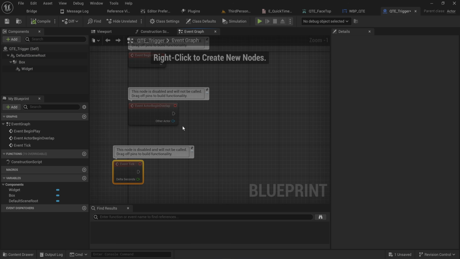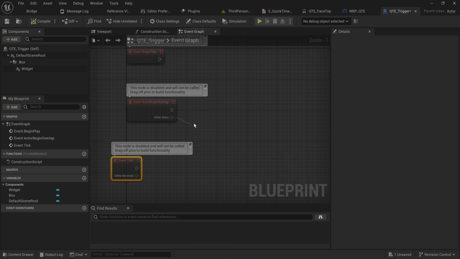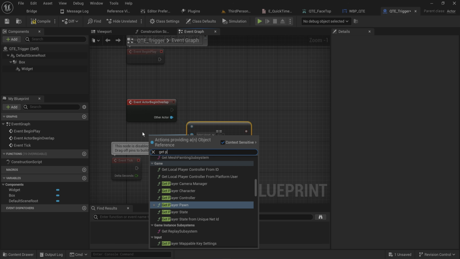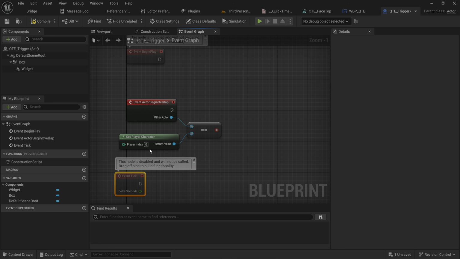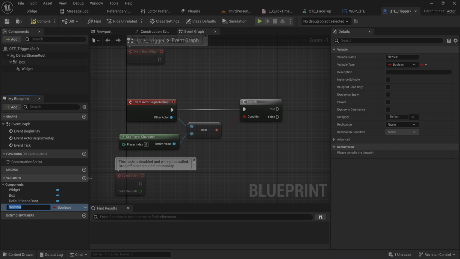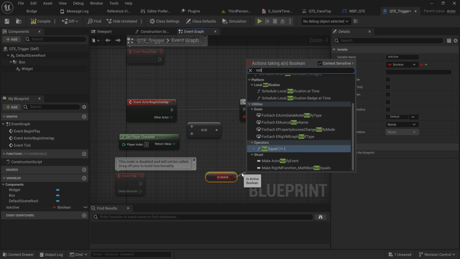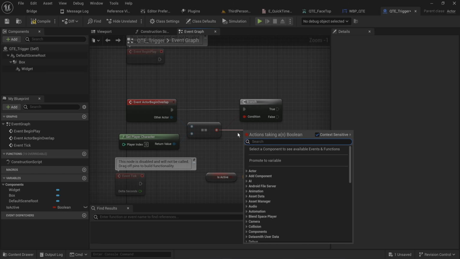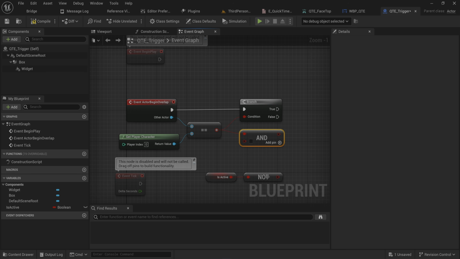Here on begin overlap in the event graph, we're going to check if the thing that we're overlapping with is the get player character, just to make sure that it doesn't trigger when there's like an enemy that walks through it or something like that, right? And we actually need to check another thing as well. We are going to make a variable called isActive, because if there's already a QuickTime event happening on this thing, we don't want to spawn in another one, because that is going to be confusing for the player and also going to be confusing for the code itself. So we want to check is active, do a not boolean, and then we're going to do an and boolean, so that we're going to be checking both of these conditions.